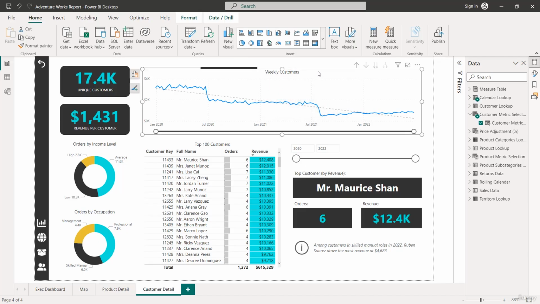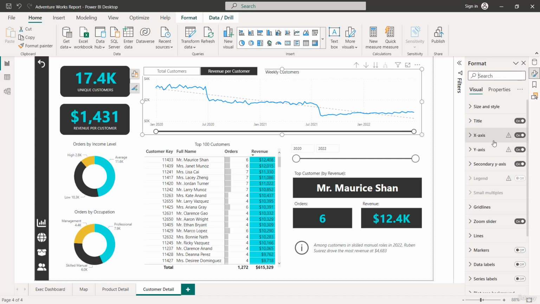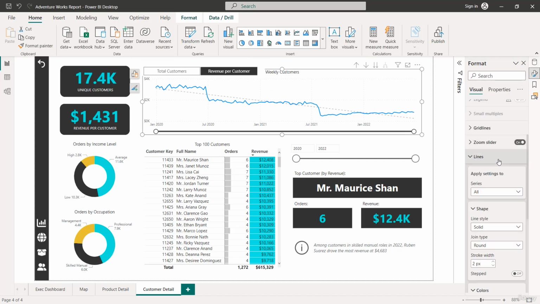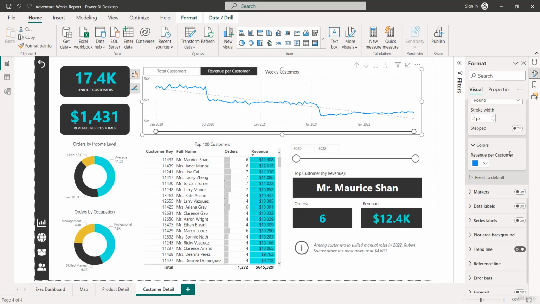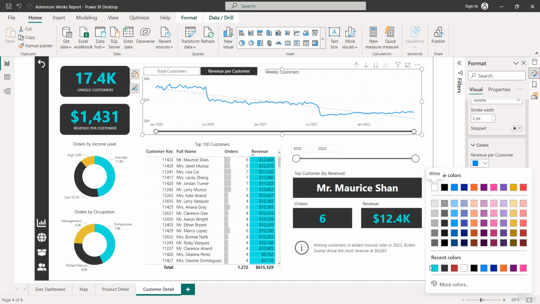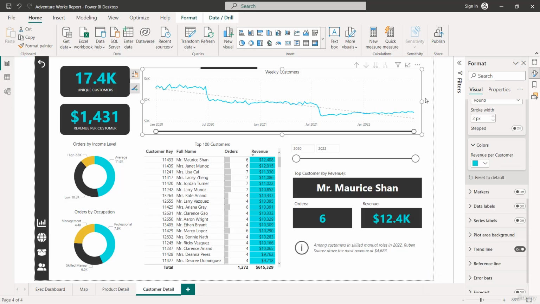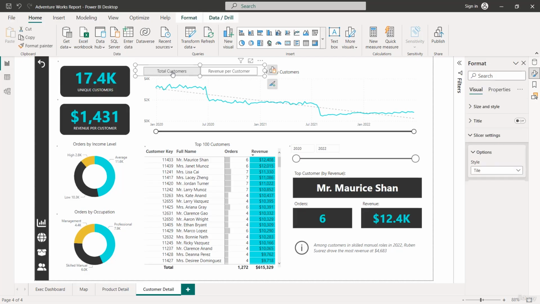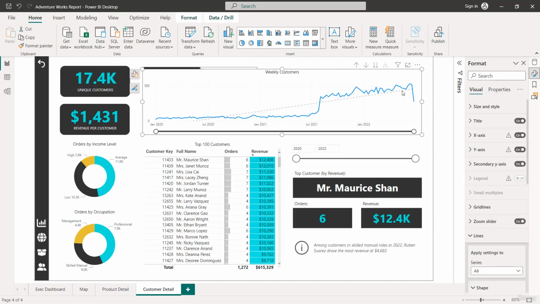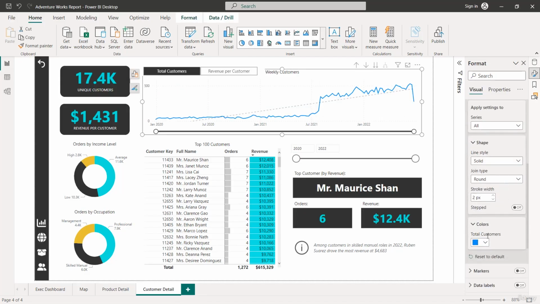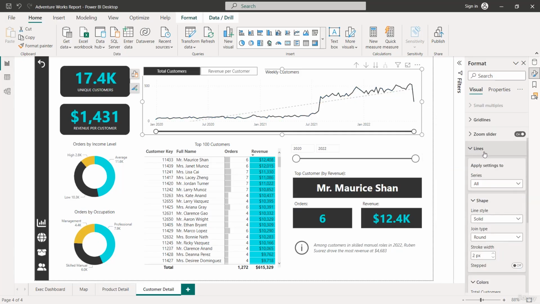Now just to clean things up a little bit, we can reformat our chart. Let's open up that formatting pane, head to lines, and here we've got revenue per customer selected. Let's make this that bright blue. And then we can go ahead and select total customers, go back to our line chart format. And this one could be our default gray. Now, last thing is the chart title.